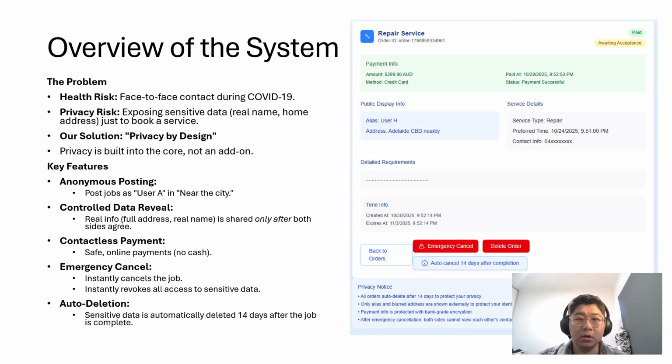During the pandemic, people had to reduce face-to-face contact, but when booking services online, people must share sensitive data. This includes the real name, home address, and payment information. Our system, Safe Home, is designed to solve these problems. We use an approach called privacy by design. This means privacy is not an add-on, but is built into the system core from the start.